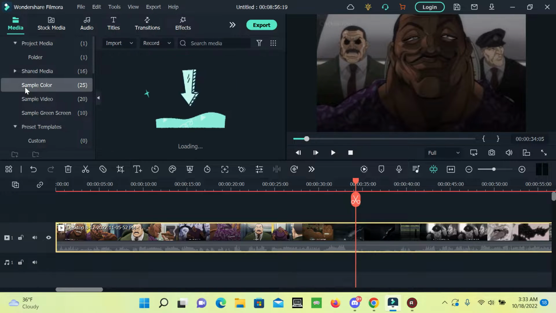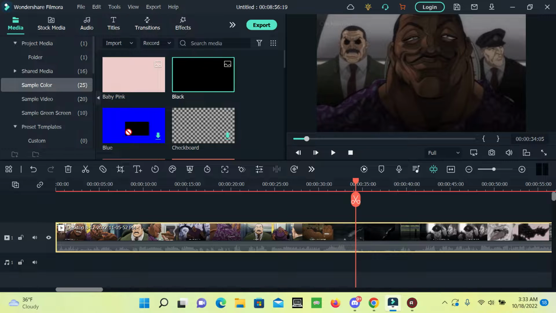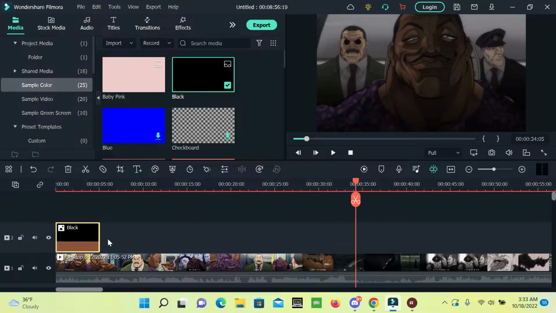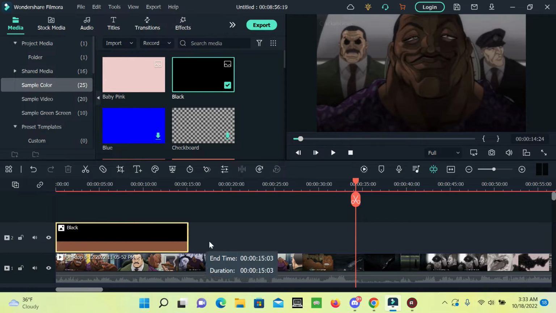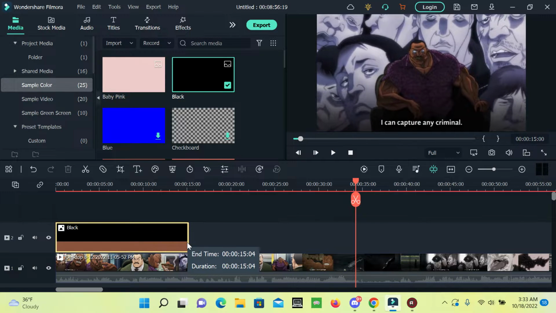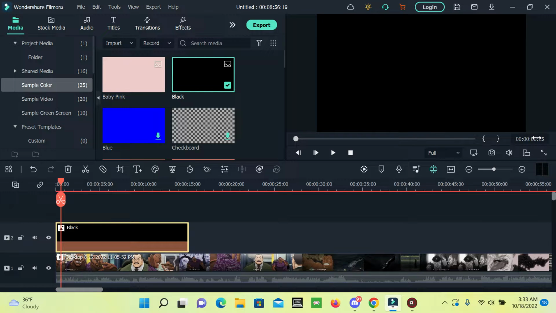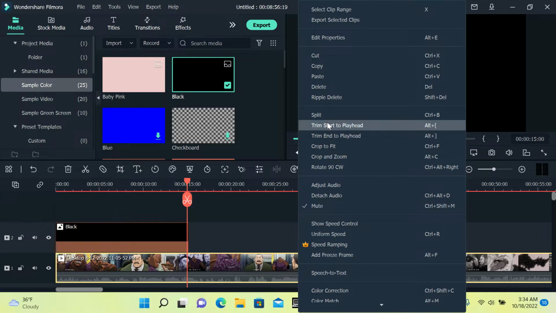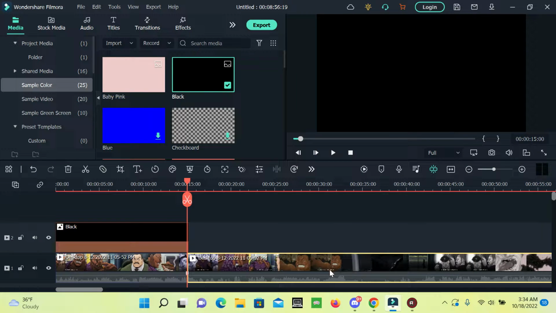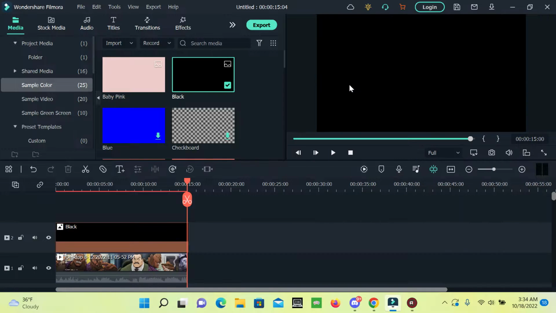So you're going to go over here to sample color. You're going to take this black photo and place it on top. For this, I'm just going to drag it to that 15-second mark, split my clip here, and get rid of the rest of this stuff.